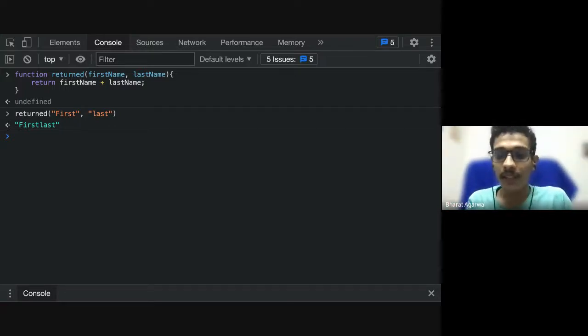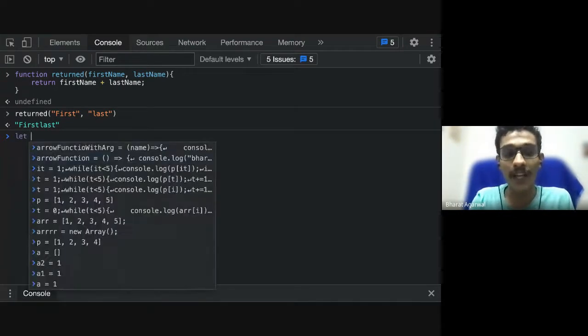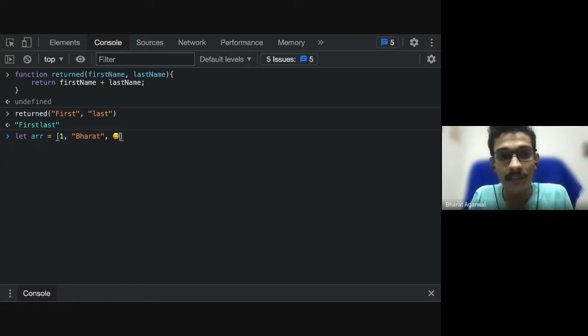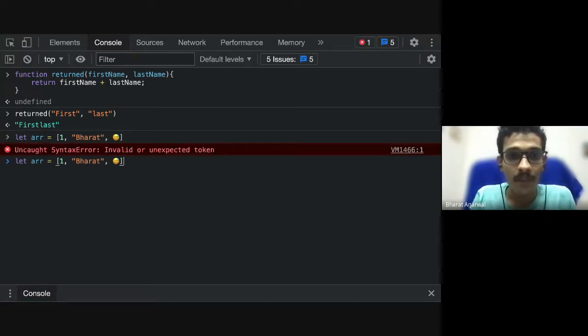Thanks, everyone. So, moving ahead, as I earlier mentioned, arrays in JavaScript are not only meant to have a similar data type, but can have multiple types of data. If I give an example of that, let arr equals to, if I put one, I can put a string over here. I can put any emoji in this. See, double quotes.